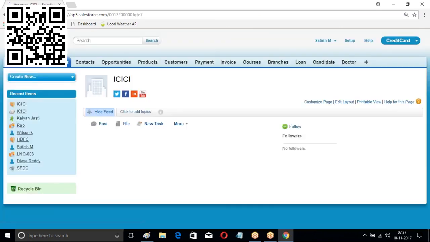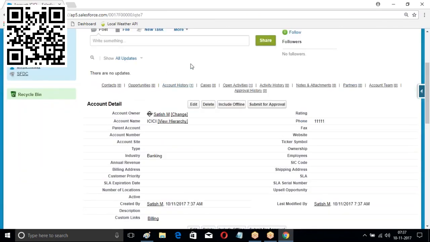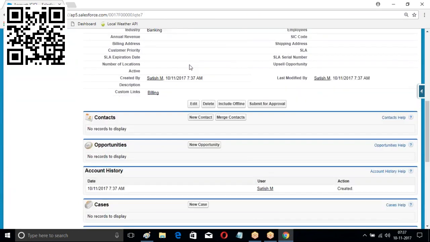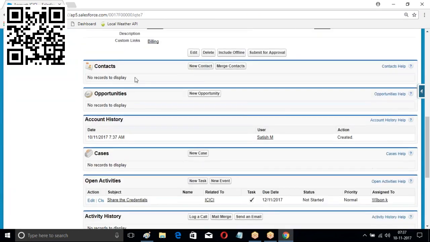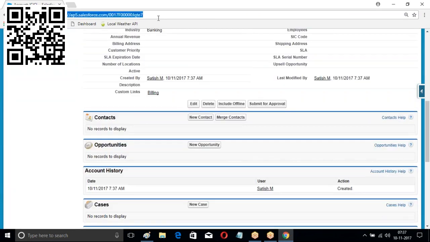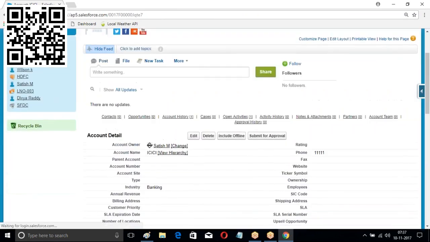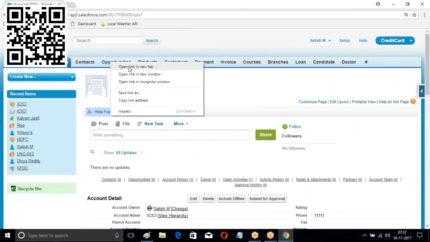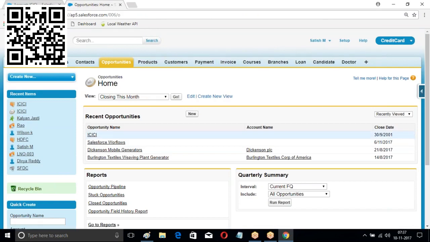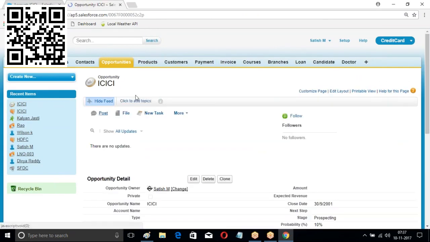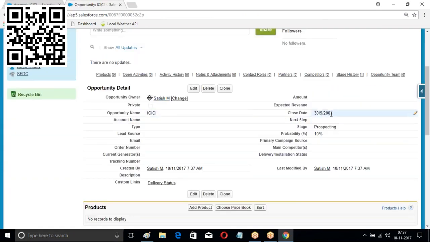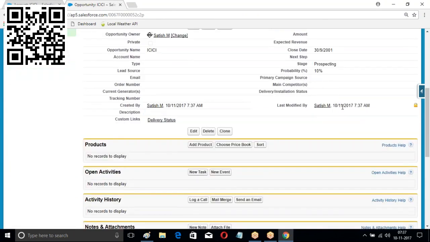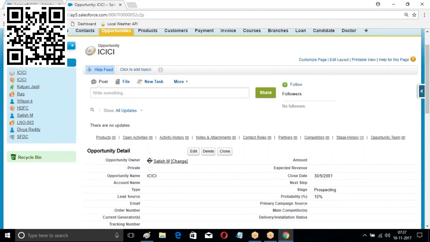And create a new account. When you create a new account, go back to the opportunity and see whether any opportunity is created. A new opportunity is created. Closure is 10 days from now. Stage equal to prospect. Created today, right? New opportunity.